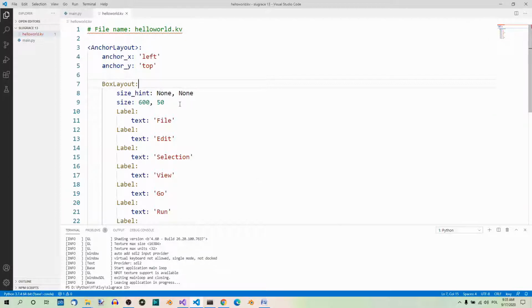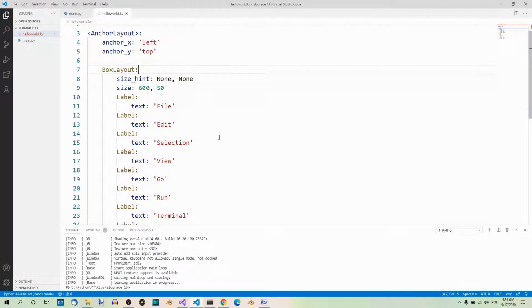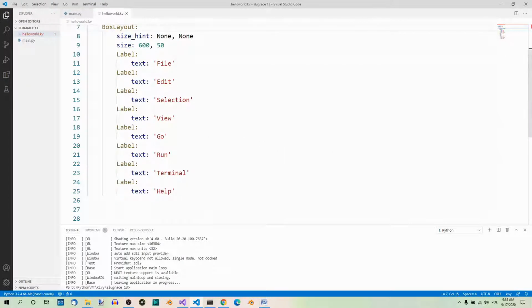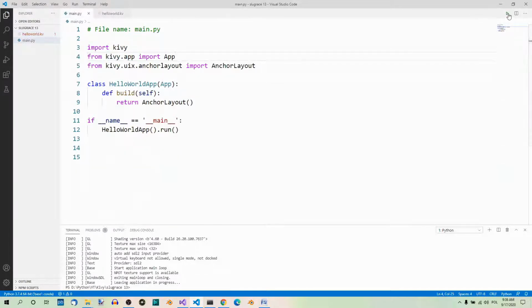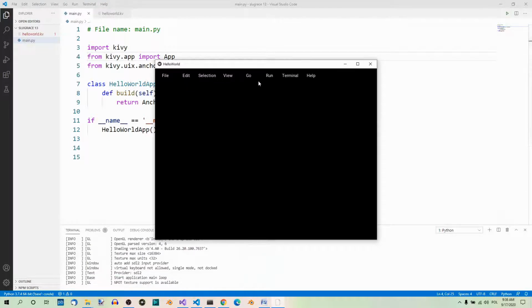For simplicity, it will just contain labels imitating the menu items. Now we need a fixed size for the box layout, or otherwise it will fill the whole anchor layout. As we are inside the anchor layout, we must set size hint to none first, and then use size to set the size in pixels. Here are the menu items. And now, if we run this, we will get the top menu, or rather an imitation of a menu.